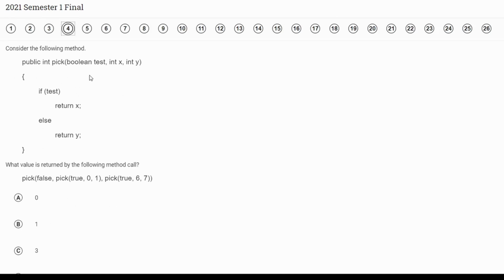Consider the following method, public int pick Boolean test. Okay, I'm going to go to the paper for this one. All right, in this example, we have this method, which is being used in here, and the result is going to become the input for this one. All right, so let's take a look. Public int pick, the return result is an integer. Its input is a Boolean and 2 integers. If the Boolean is true, it will return X. If not, return Y. Pretty simple method.